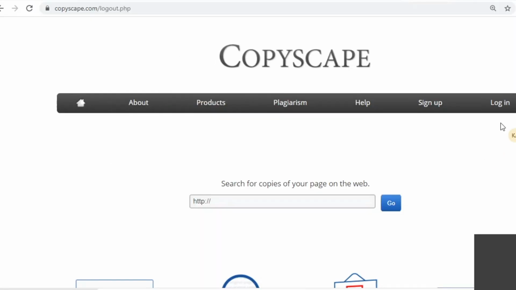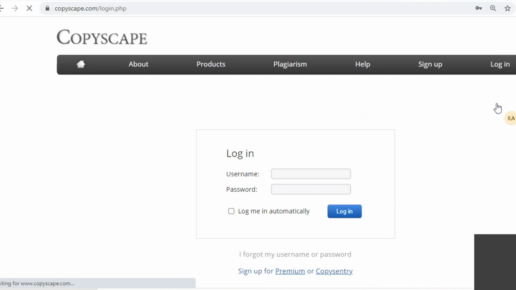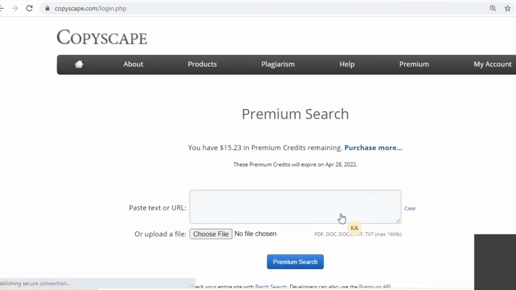To use Copyscape, you have to log in. For that, you need your username and password. So it's very easy once you log in. Yes, it's a paid tool. It's not a free tool. So you have to add certain credits to your account.